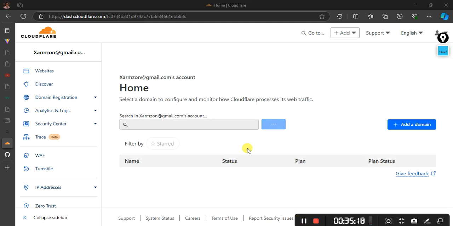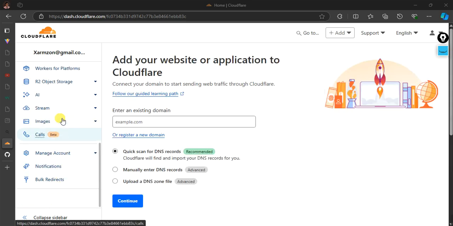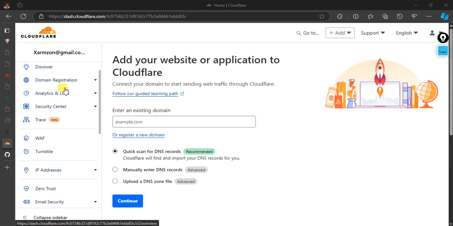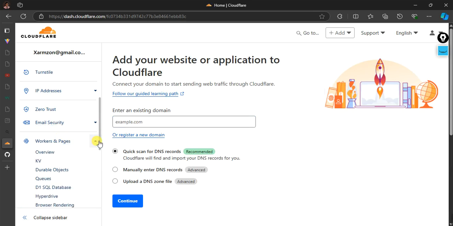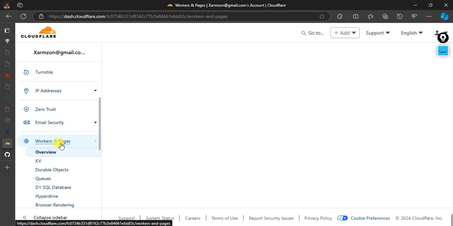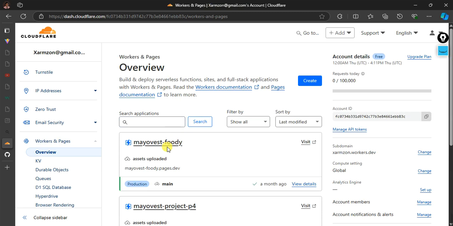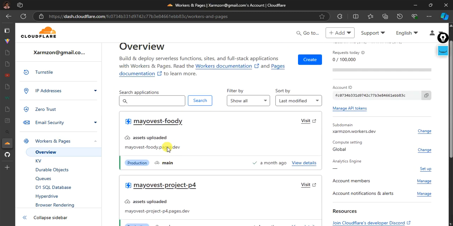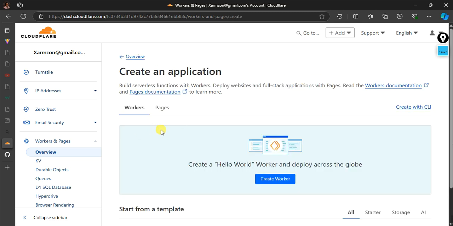All right. So once it is shown there, what we need to do is go down under their Workers. So Workers and Pages. You can click this arrow to expand, or you click on this to go there. Once you click on it, you can see these are the ones that have been deployed before. If you don't have anything, this is not the way it's going to show. What it's going to show is what this will show next. This is how it's going to show by default.